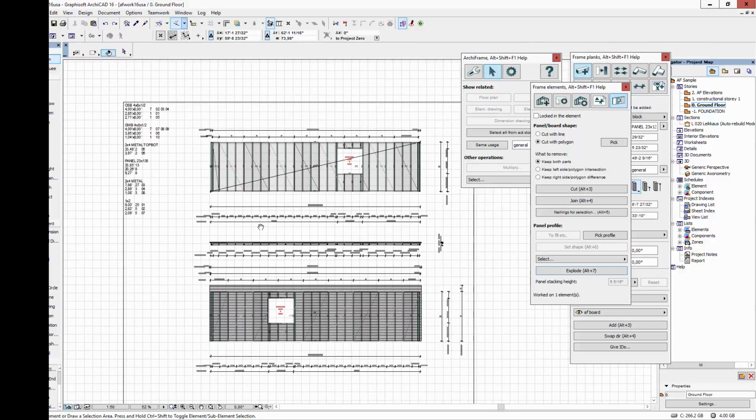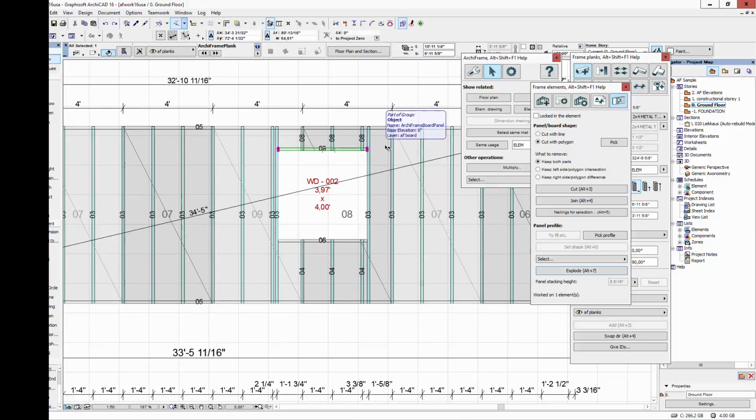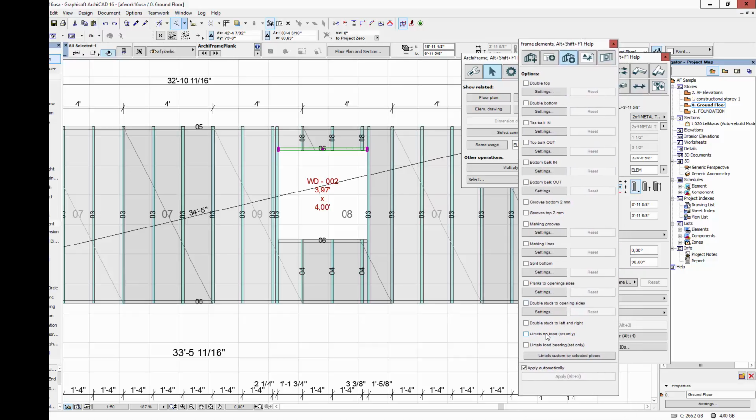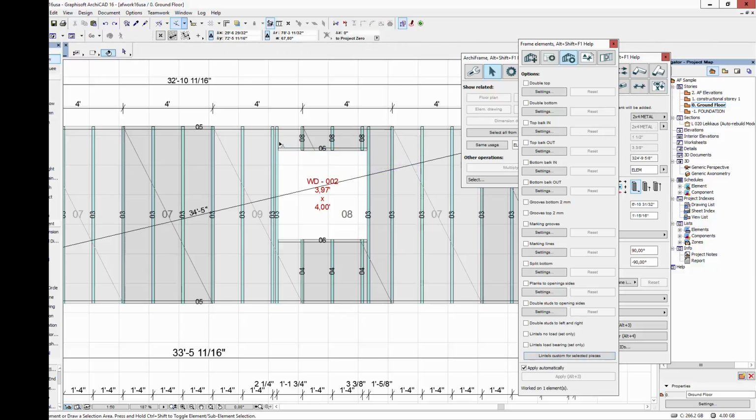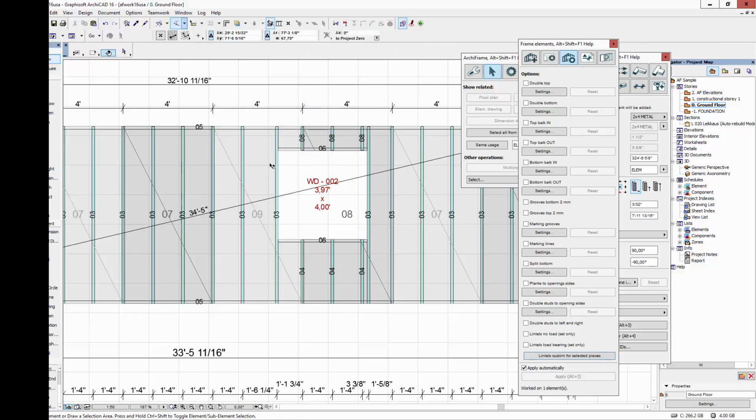Okay, let's work with this single element. You may want to add the headers to windows and doors, and in ArchiFrame that is done with element options. You could have these options checked already when creating the element, and with the correct rules based on the window or door width, you will get the wanted structure in the first place. Okay, I can see that there is no space for additional studs, so I need to delete this one, and it's okay because there is no board seam there.